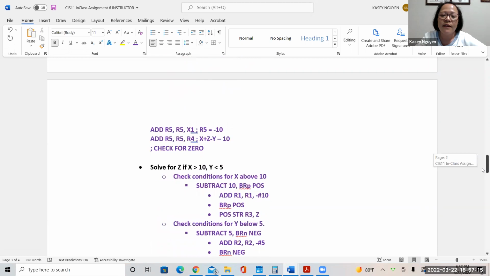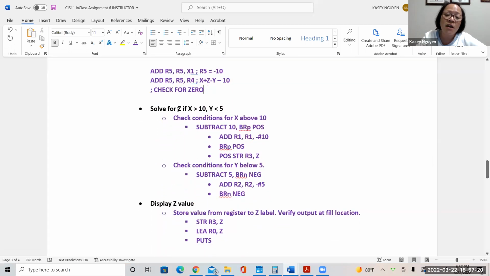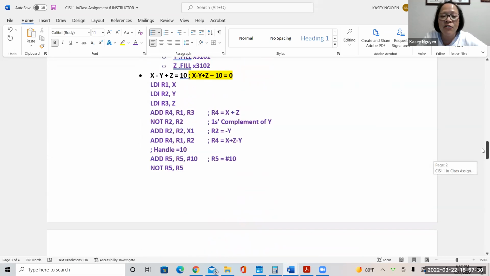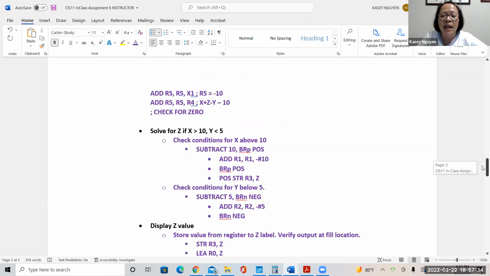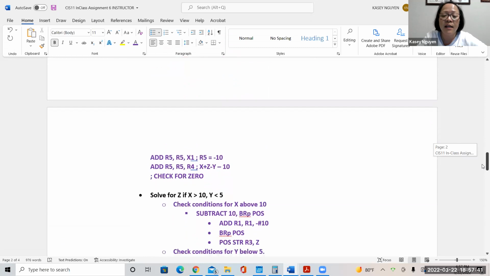Question. So this will be continuing. We need to solve for Z if X is greater than 10 and Y is less than 5. Okay. So recall that your Z is in register 3. And we're using this equation, right? So register 5 has everything.